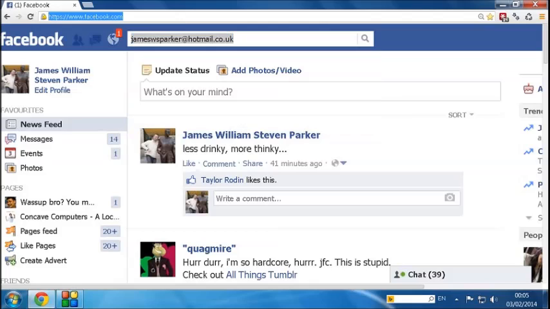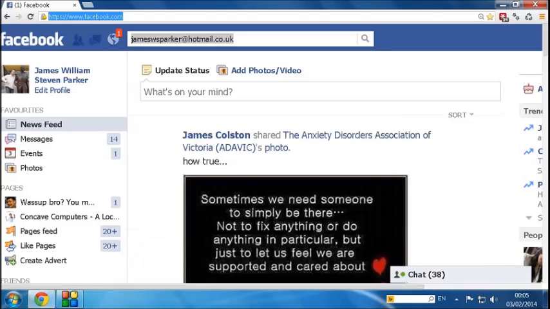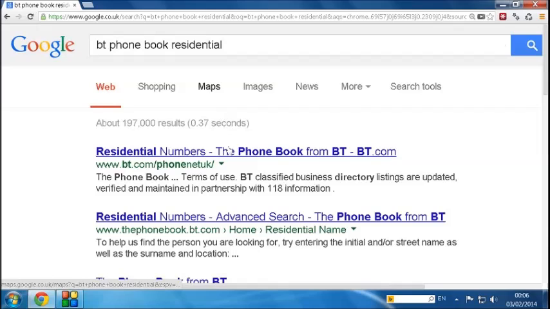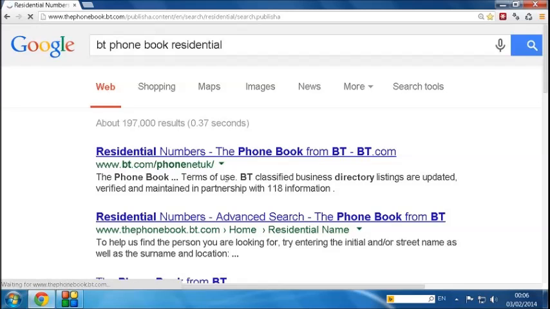Another good trick is actually to find out someone's location. So let's say you lived in England, or you lived in the United States or Australia. Every country has an online phone book. So in England, everyone here uses what's called British Telecom, which is BT. BT have a website. So I'm going to type in BT phone book residential. What I can do with that is I can view the phone book online.